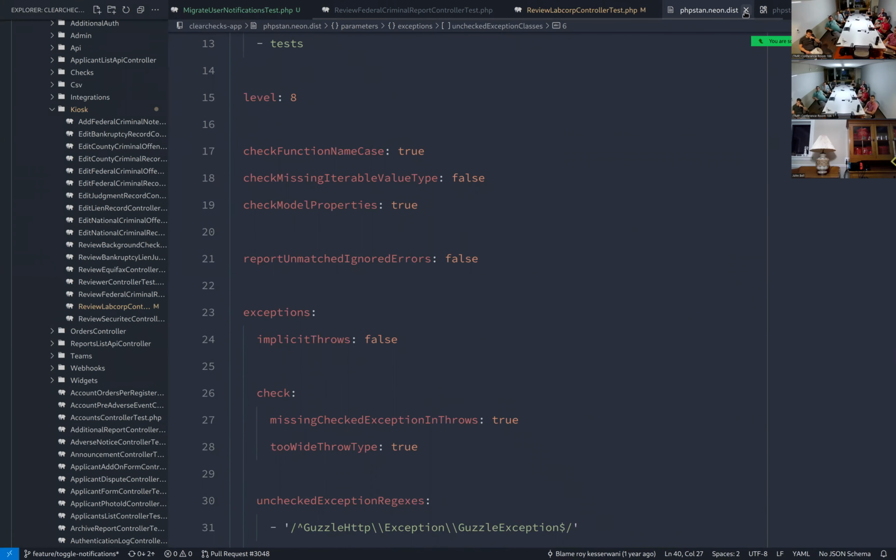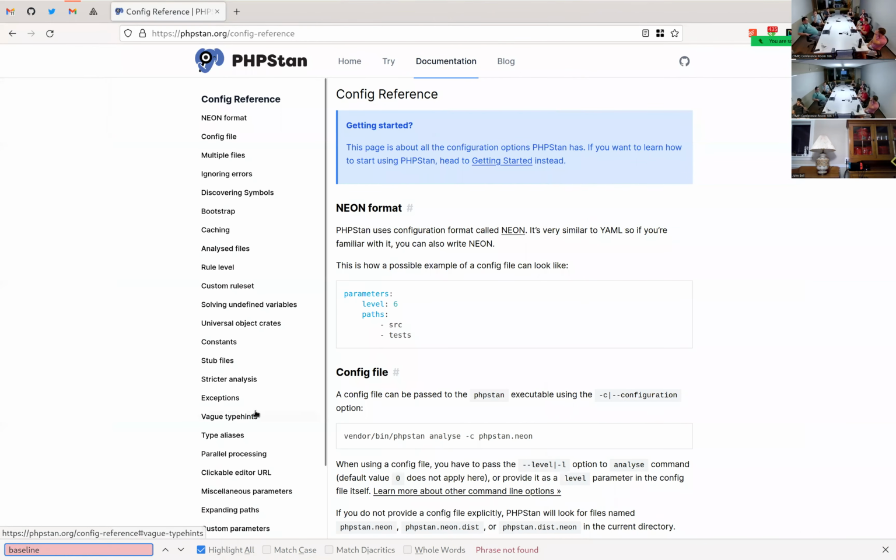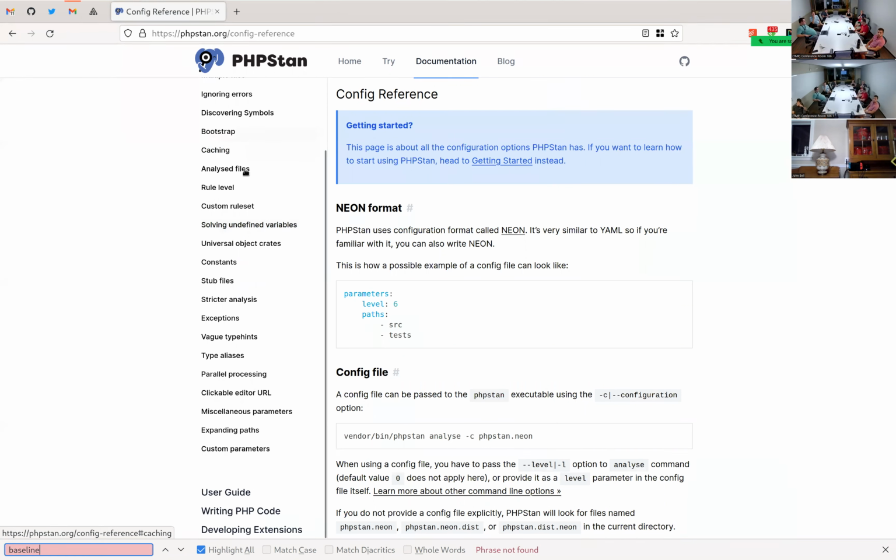Anyway, there's lots of additional configuration options you can add to PHPStan to make it more strict, less strict, catch certain things or handle different things. I encourage you to look at the documentation for that, read up on the documentation. I don't know, anything else? That stuff.